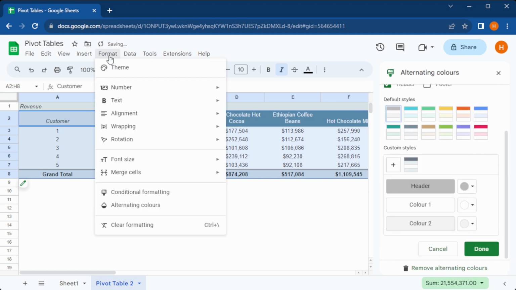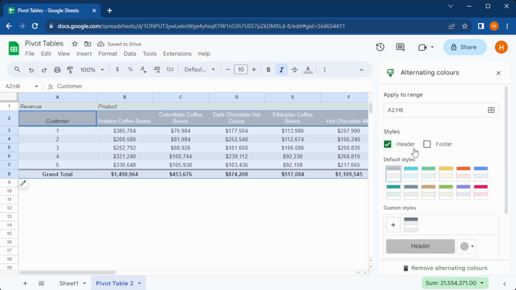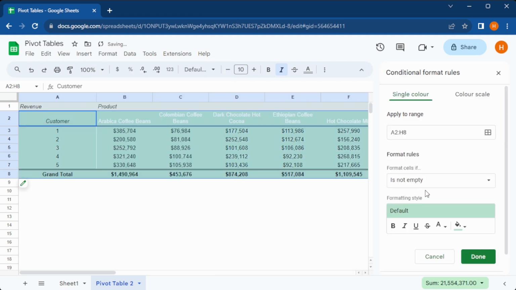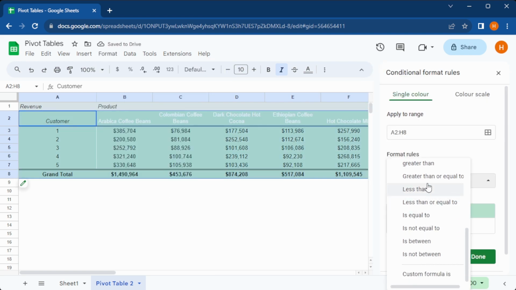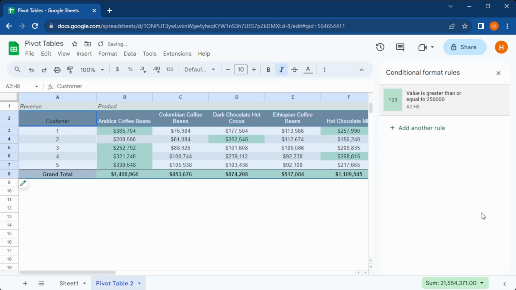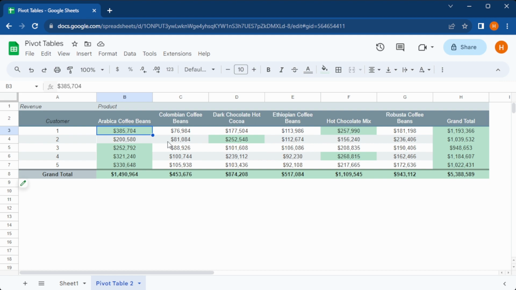We could also click Format, Alternating Colors, and that gives us our alternating colors. We can customize this however we want with a header, with a footer, and change the colors. We can add in some conditional formatting by going Format, Conditional Formatting, and let's say we want to see everything that is greater or equal to 250,000. Click OK and close that down. Now we can see all of the cells that are over 250,000 highlighted in green.